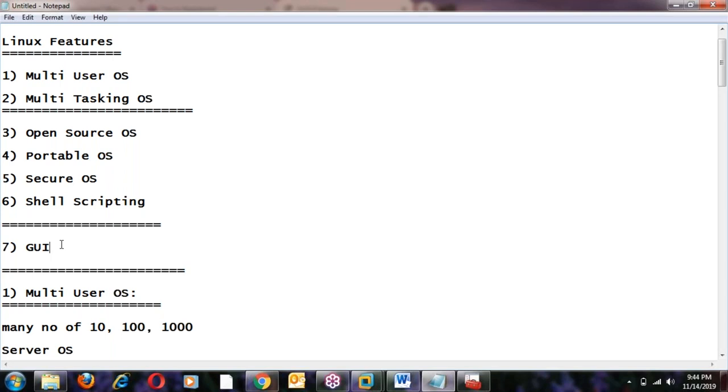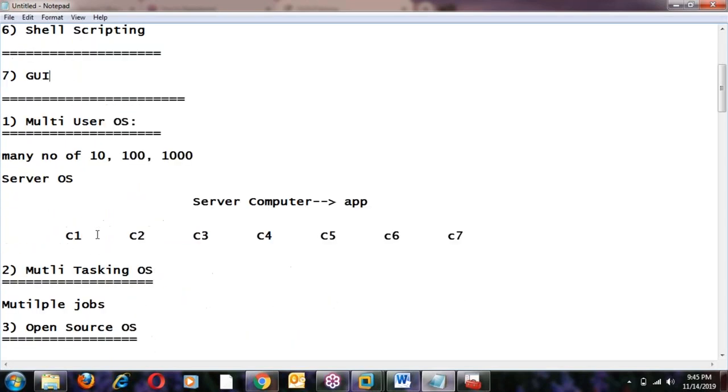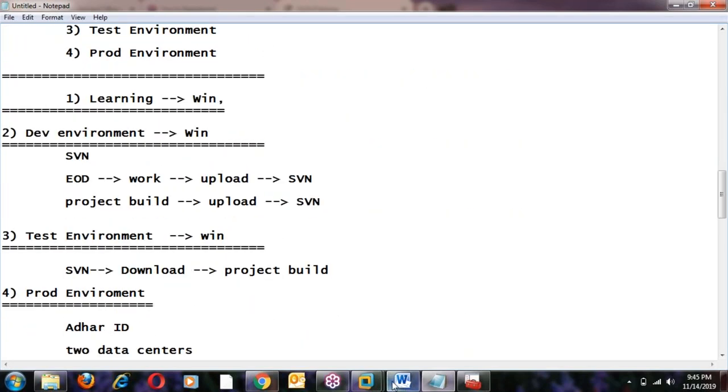Other features we'll see one by one later. In the actual topic, I'll be covering Linux features. We'll discuss that next. These are the main features of the Linux OS.